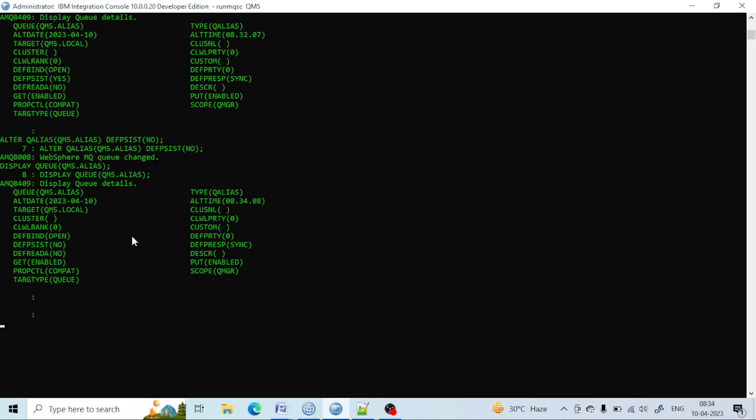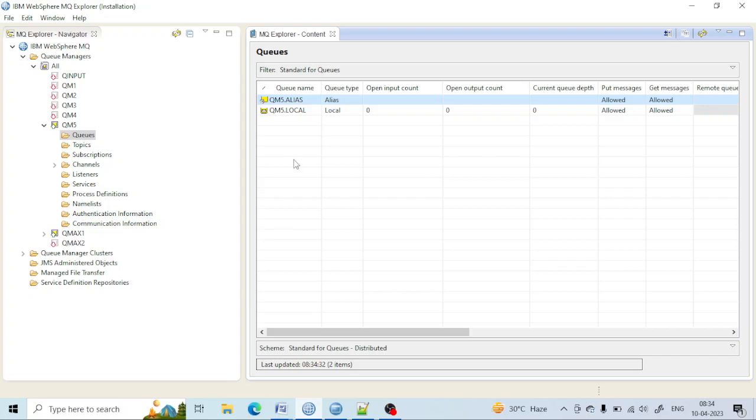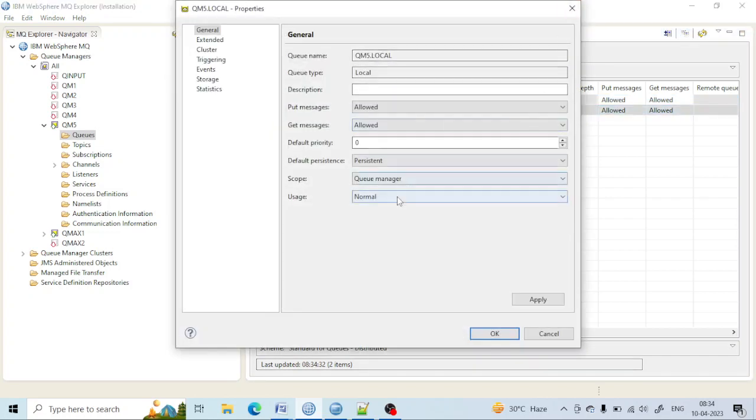Now let's come to the transmission queue. Do you know what the difference is between a local queue and a transmission queue? Local queue is the normal queue. If you change the usage from normal to transmission, then it will be a transmission queue. Let me create a local queue first, and we will make its usage transmission.